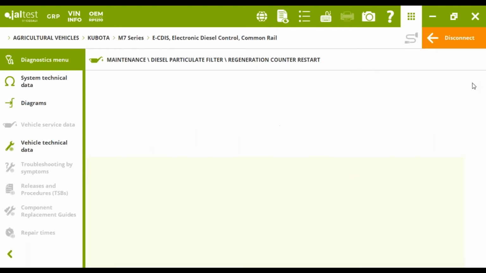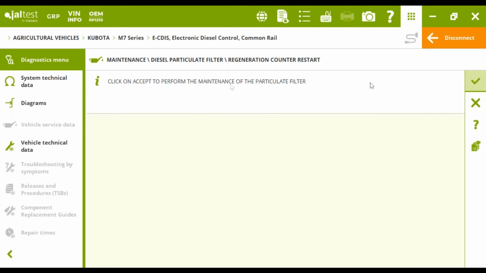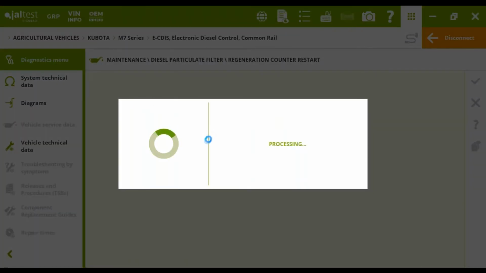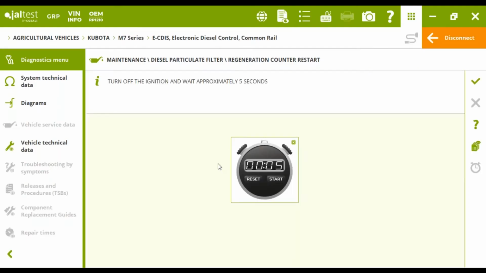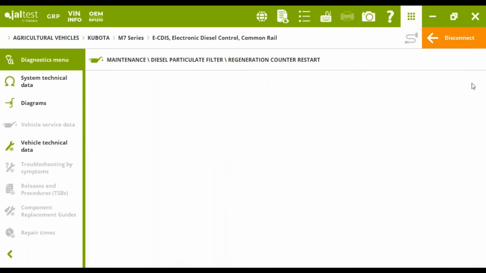We follow the initial conditions, we perform the action, we accept to perform the maintenance of the particular filter, we click yes, and we should be good to go with this actuation. Once again, it's asking us to turn the ignition key off, on, on, off, on, just to confirm the changes on the vehicle. We do that, we hit check, and we should be completing the action.